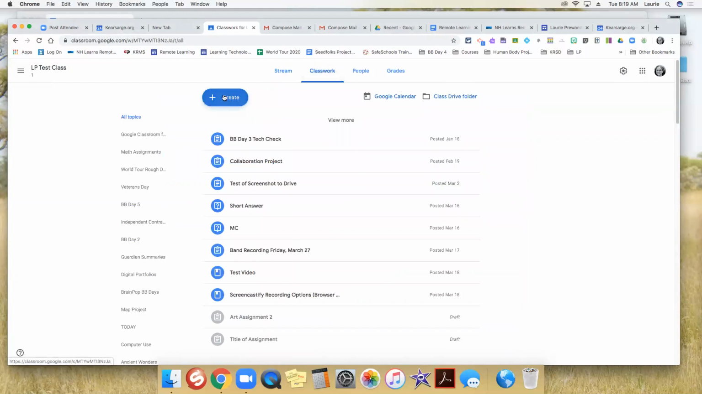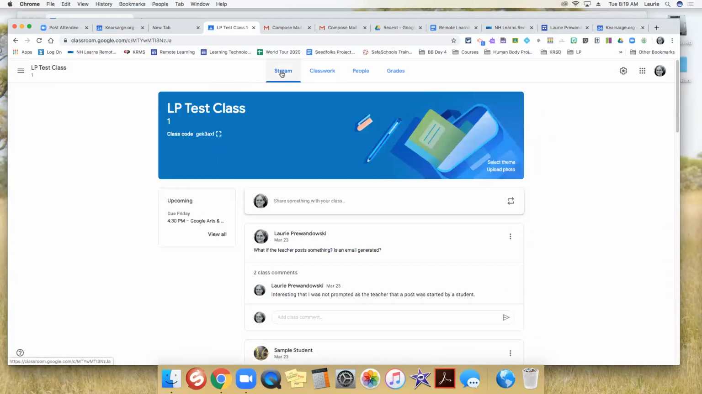So teachers will ask me all the time, how come when I go to the plus sign, I don't see announcements here anymore? And so people think it just went away. What Google did was they put it in this stream section. So this first thing will show your profile picture and it will say, share something with the class.